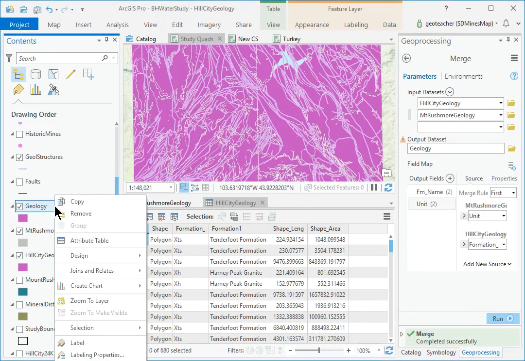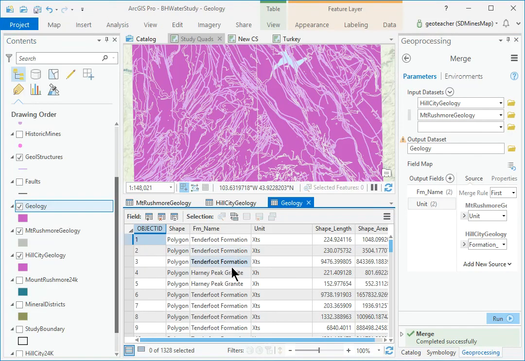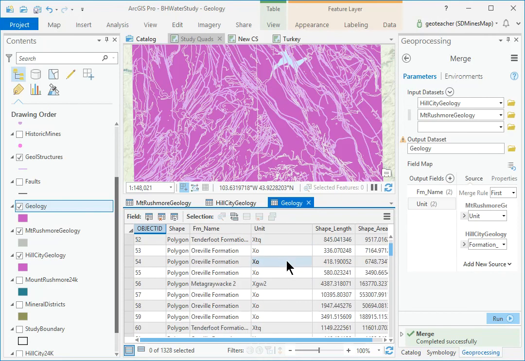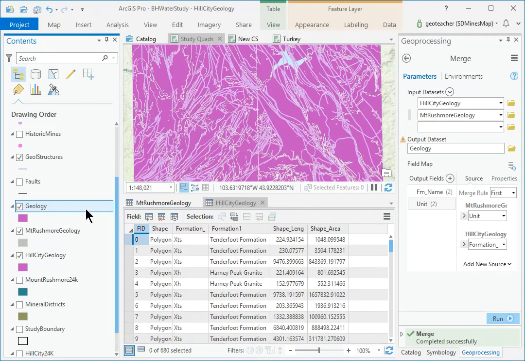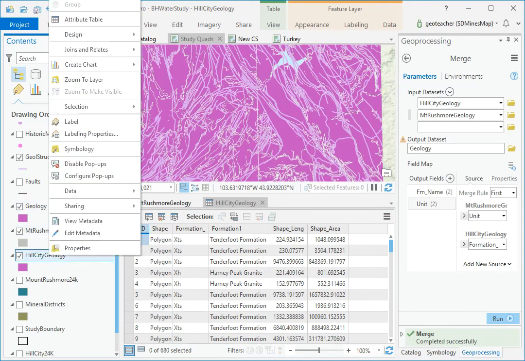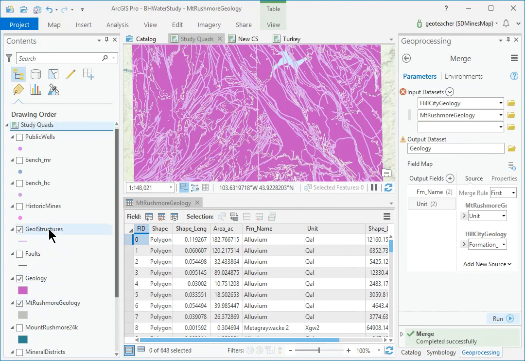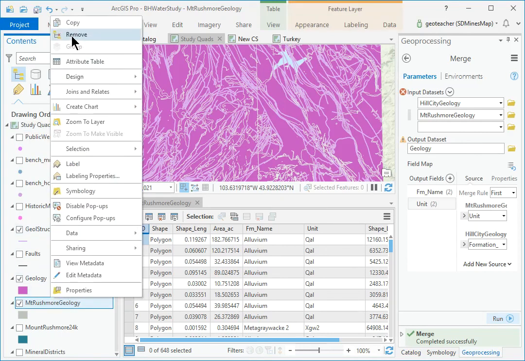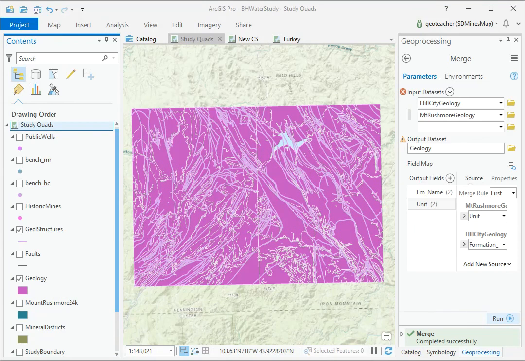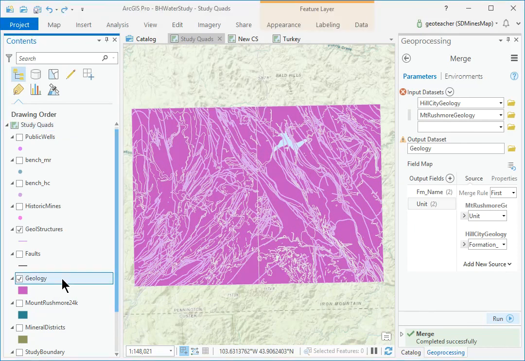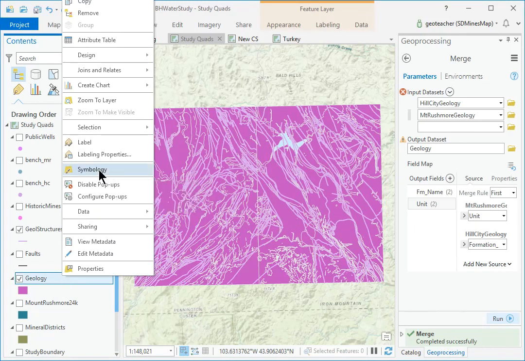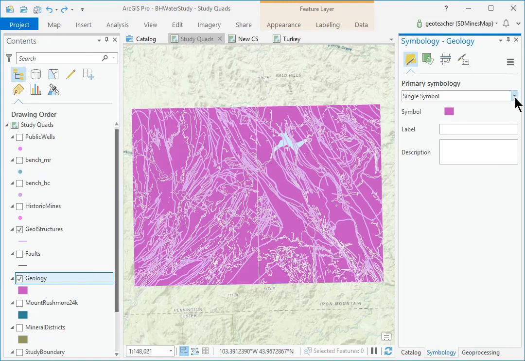Open the table for geology and examine the fields. Scroll down and make sure that every feature has both a formation name and a symbol. Close the table. Remove the original Hill City Geology and Mount Rushmore Geology layers. Symbolize the geology layer with a unique values map based on the unit field.